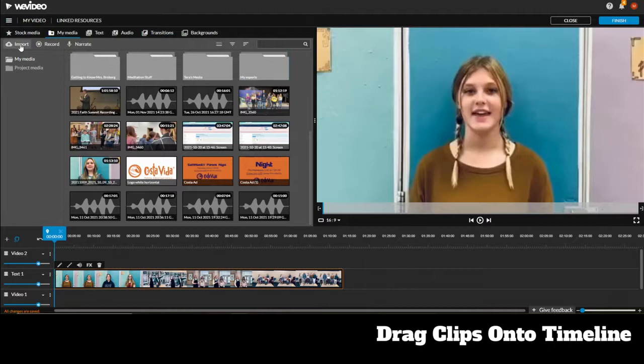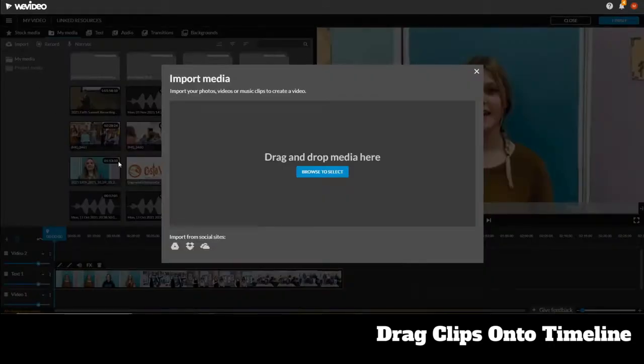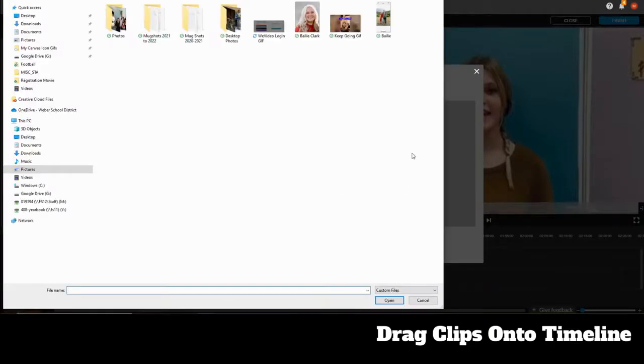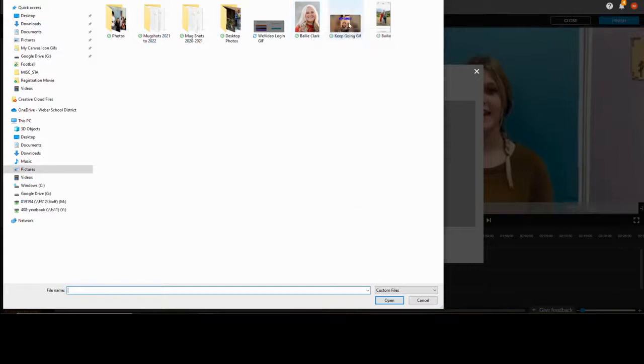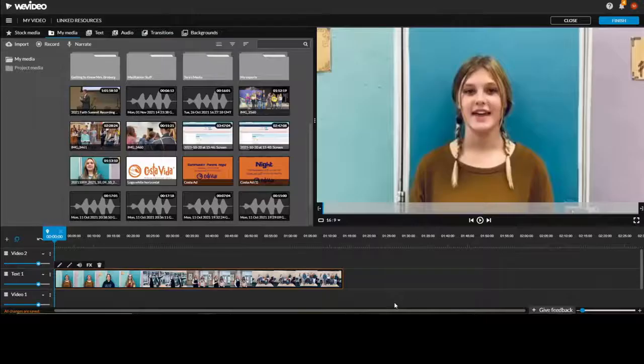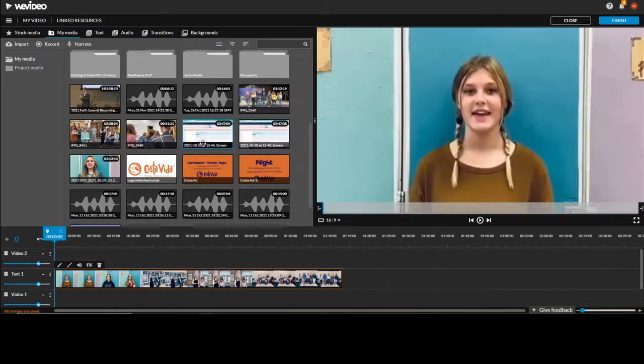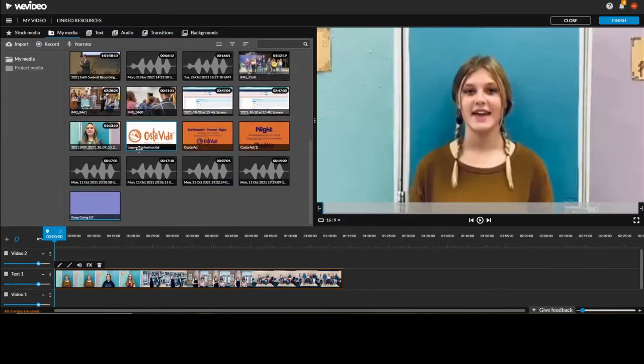You can import new media by pressing Import and then choosing either from your Google Drive or right from the computer that you're working on. And then choose the picture that you would like to upload. And it will be imported into your project.